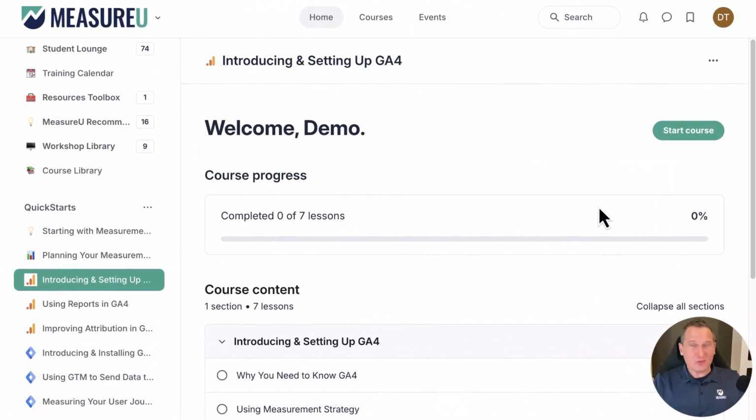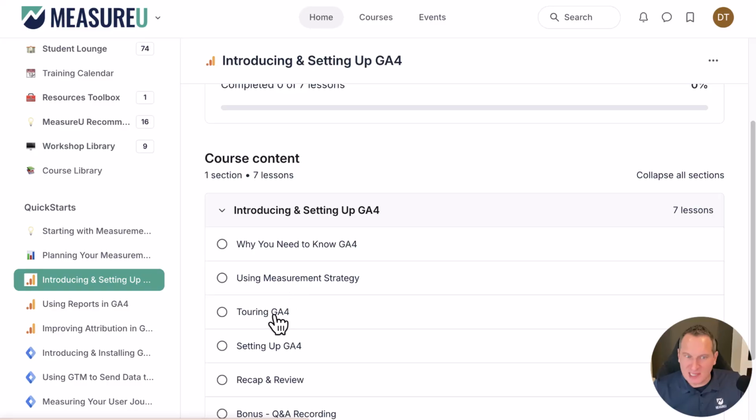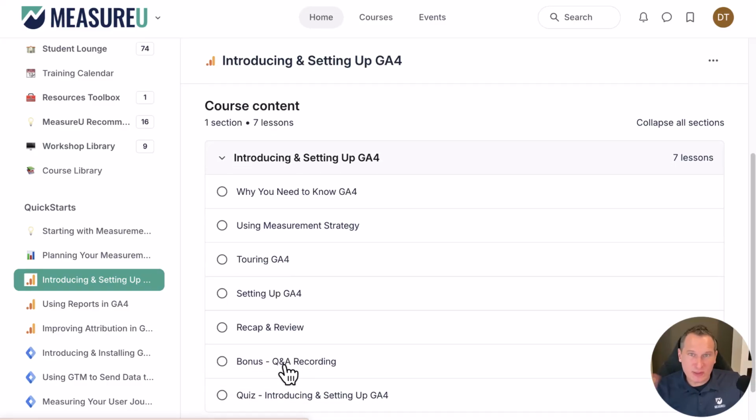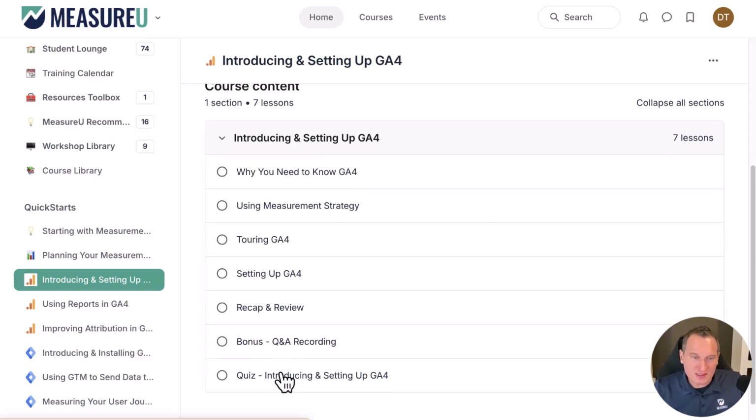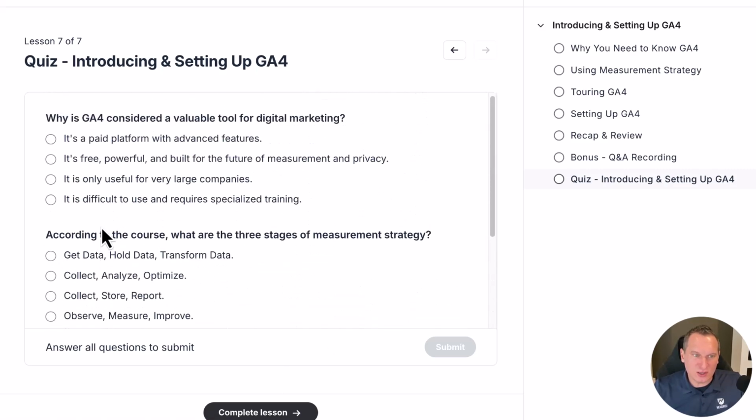Let me show you exactly what you're going to get with our GA4 Quick Start bundle. So the first course is introducing and setting up GA4. So it's not just a bunch of theory. It's actually just the facts that you need to know about starting with GA4. Then we get right into using your measurement strategy, taking a tour of GA4 so you're comfortable, what setups you need to do. And then also, since we recorded this live originally, there's a whole Q&A. So if your questions aren't answered in the videos, they'll be answered right in the Q&A. And then there's a quiz to test your knowledge as well at the end of it.